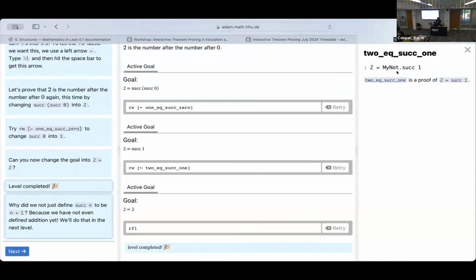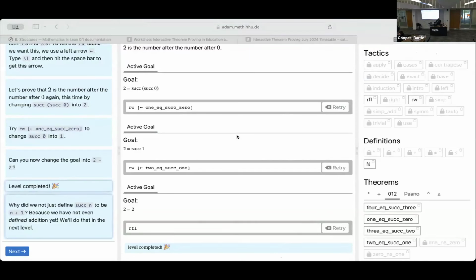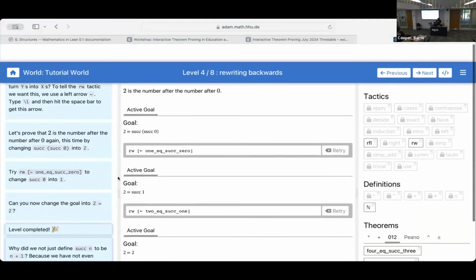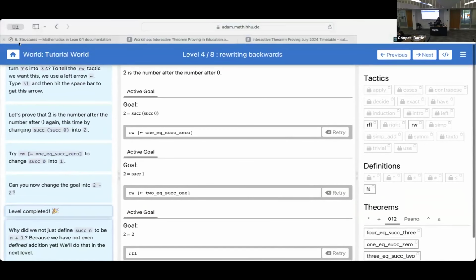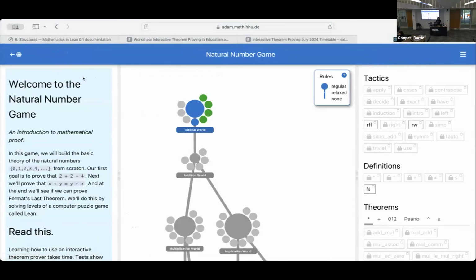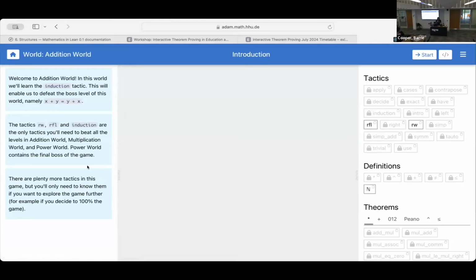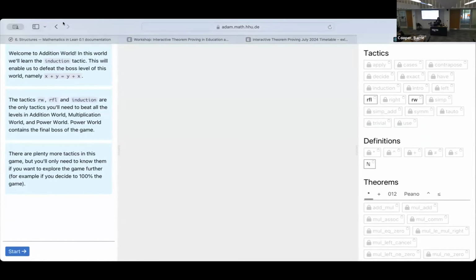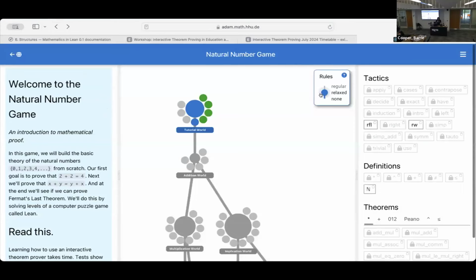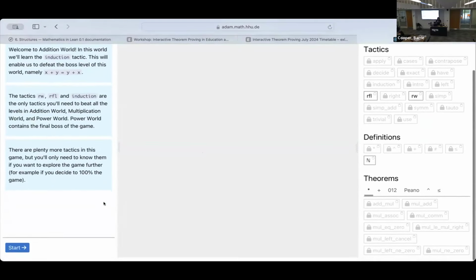There's not much more to learn on the tutorial world. I'll show you the addition world. So let's go to the home page. So usually you can't skip levels, but we're going to change the rules to relaxed, which allows us to skip levels. So let's move over to the addition world. And I'll just show you again what I did in case you didn't see that. So I moved the rules to relaxed here, which allows you to skip. So we go over here, we'll start.